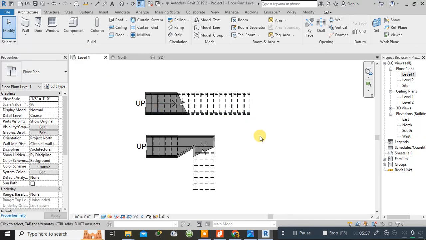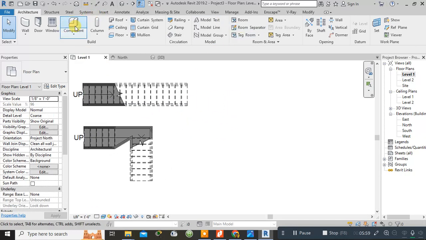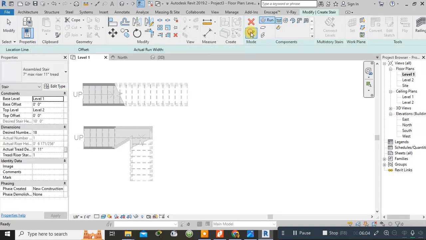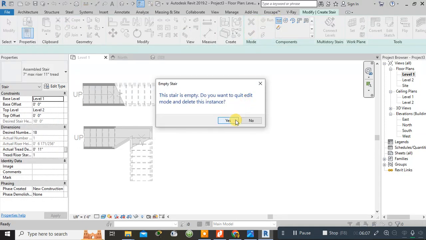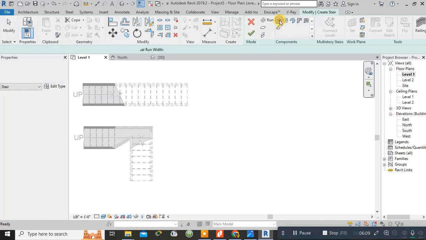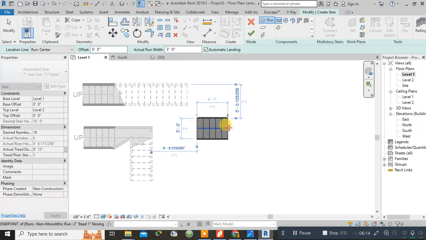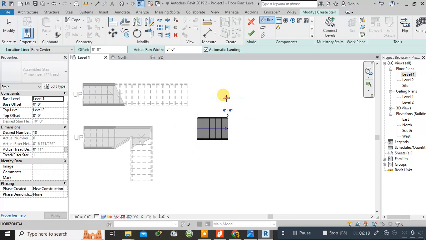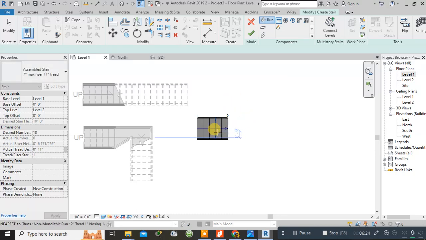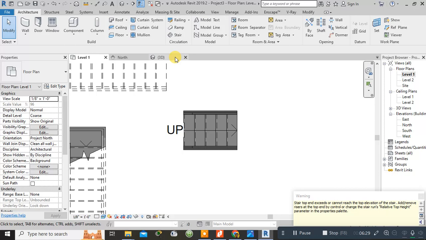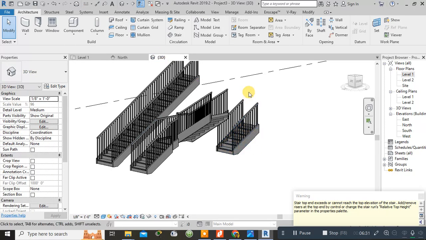Let me go again to the level 1 and try to create a different staircase. Let me go to the staircase, again click in this, click it here. Now again create it, then move it in this manner. Simply click yes. Now 6 are being created. So you can go to the 3D view, you can see here.